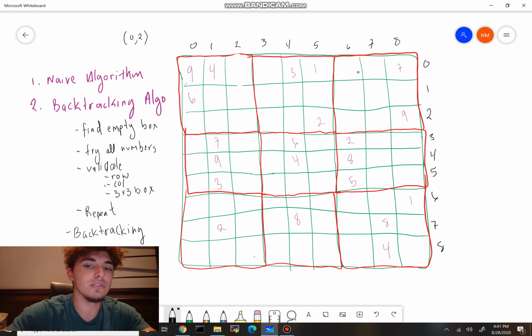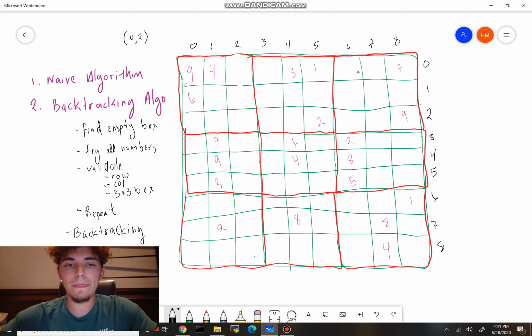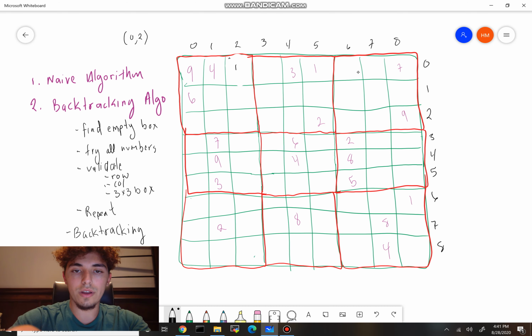So let's go ahead and actually just work through a problem, work through this board and see how that would look. First thing, find an empty box. Okay, so we got this one. Now I have to try all numbers. So I'm gonna try 1. Okay, validate that. Nope, there's a 1 right here, so I can't use that one. Okay, let's try 2. 2 works on the row, works on the column, works on the box. Okay, good to go.